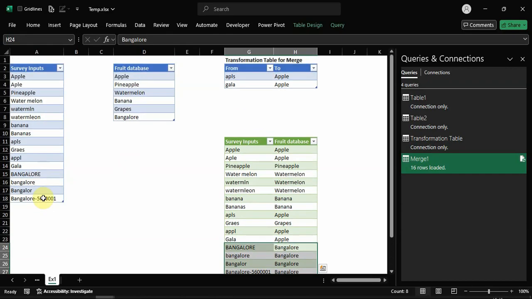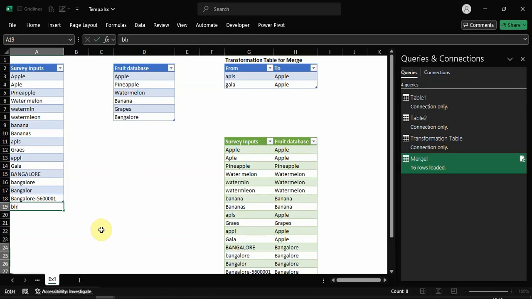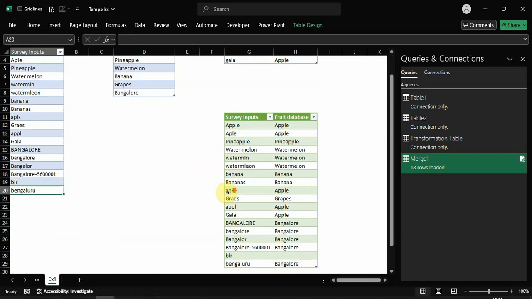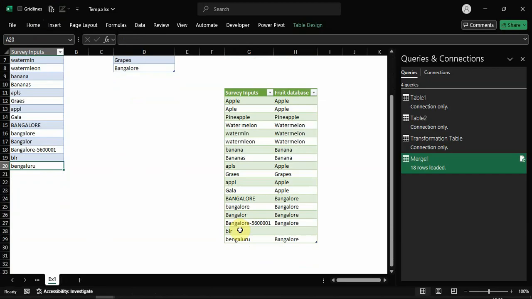One more test I'll do. So let's say I put BLR, and then I put the word Bengaluru. So there's another name for Bangalore. Let's see if Power Query can do this kind of task. I'll do a refresh all. Okay, BLR it's not able to match, null value. Bengaluru, good, it is able to match and get the word Bangalore, which is nice.